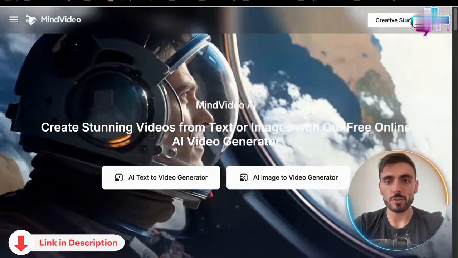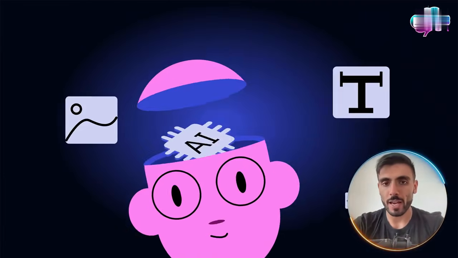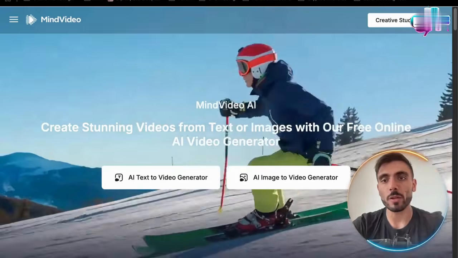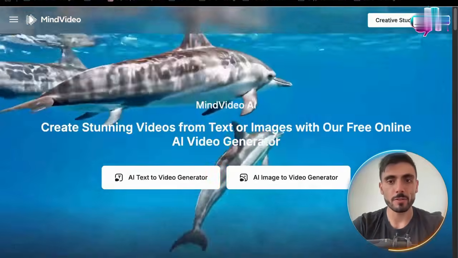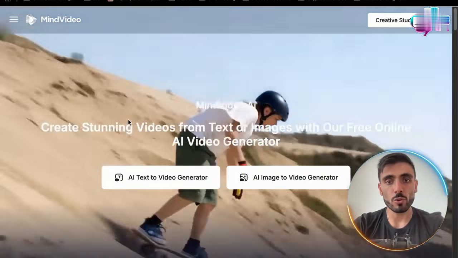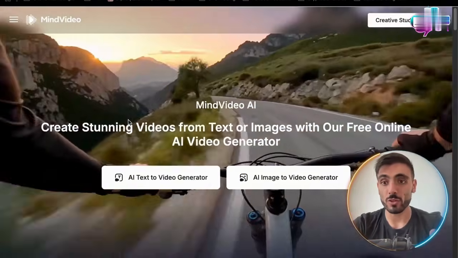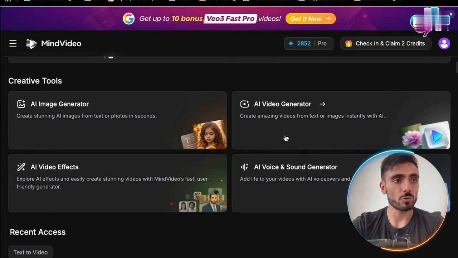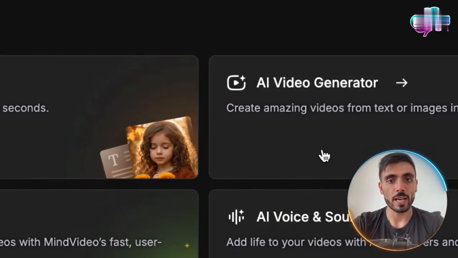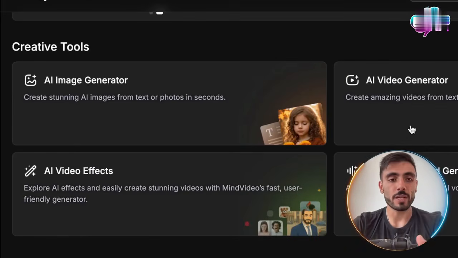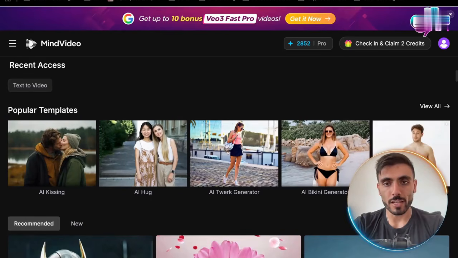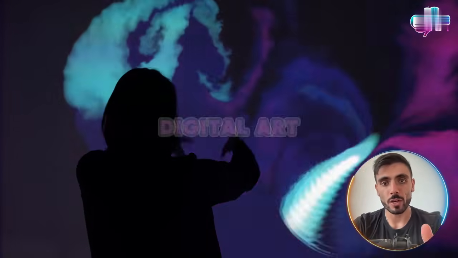MindVideo isn't just about video, it's a complete creative suite for AI images and audio, made for creators, artists, and anyone who wants to bring their ideas to life instantly. MindVideo offers over a dozen advanced image models, including Flux and Google Nano Banana. You can pick from creative tools like the AI image generator, AI video generator, AI video effects, and the AI voice and sound generator. Each model is tailored for different creative styles, from lifelike portraits to stylish digital art.